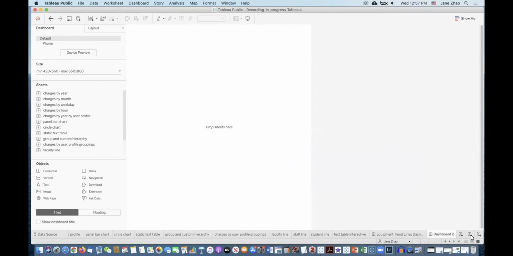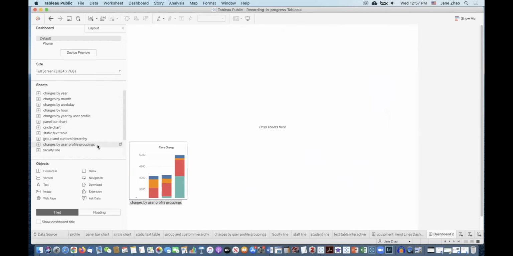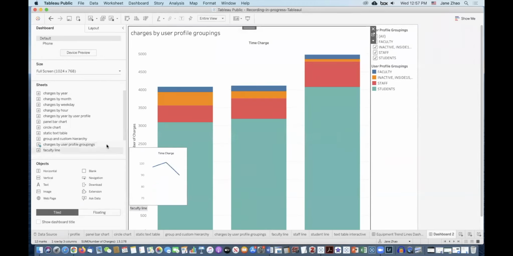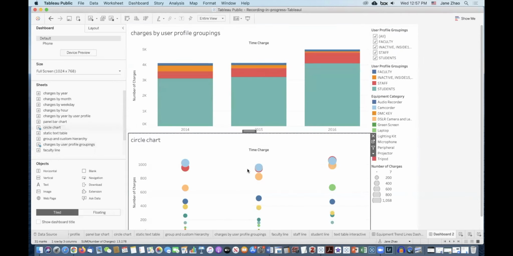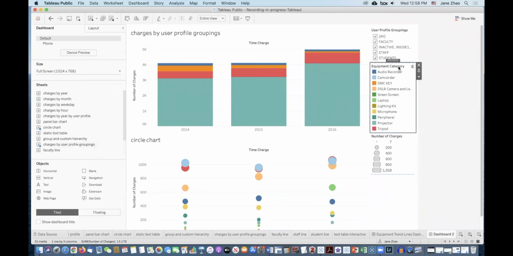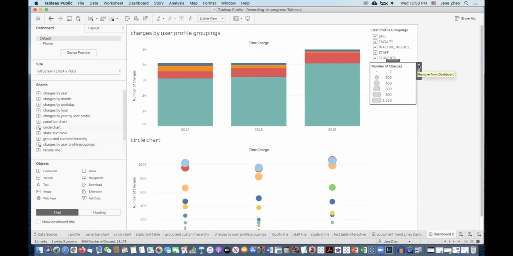Click on New Dashboard and change the size to fixed size, full screen. Drag a stacked bar chart, charges by user profile grouping, and drop it to the dashboard. And also drag the circle chart and drop it at the bottom. You will see different color legends. To save space, I'm going to close them, like the color legend on equipment and the legend on number of charges.